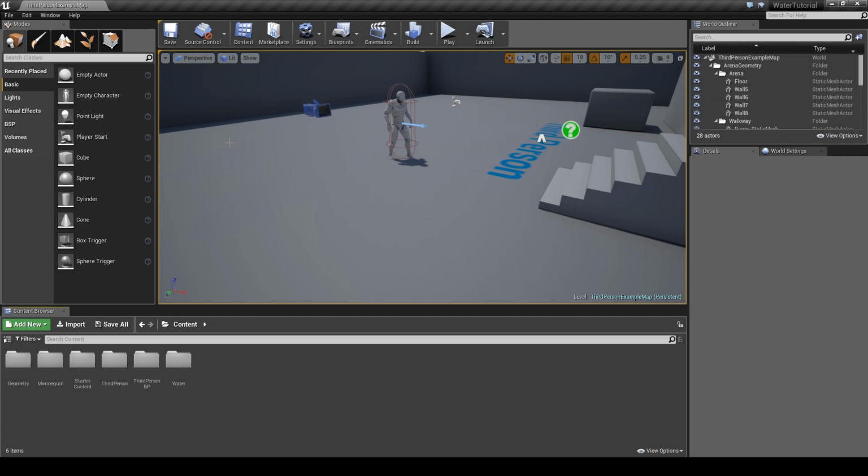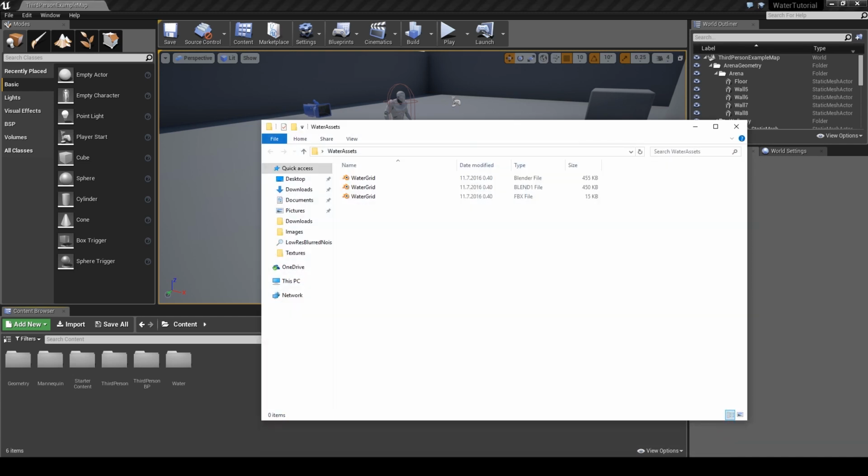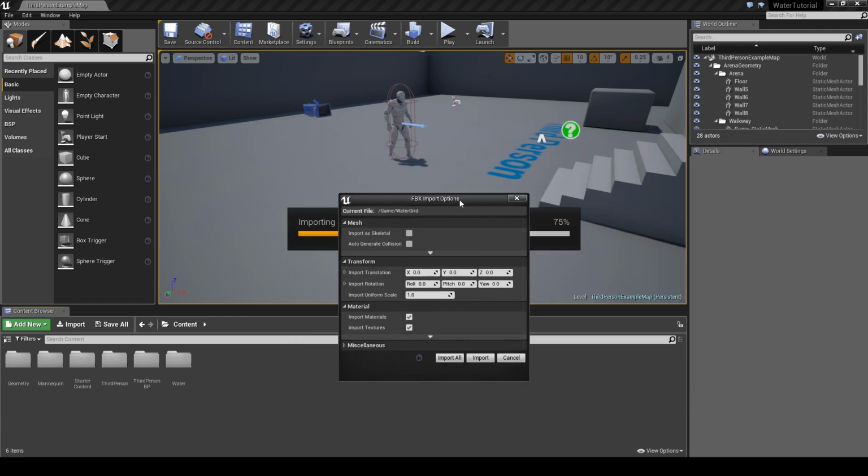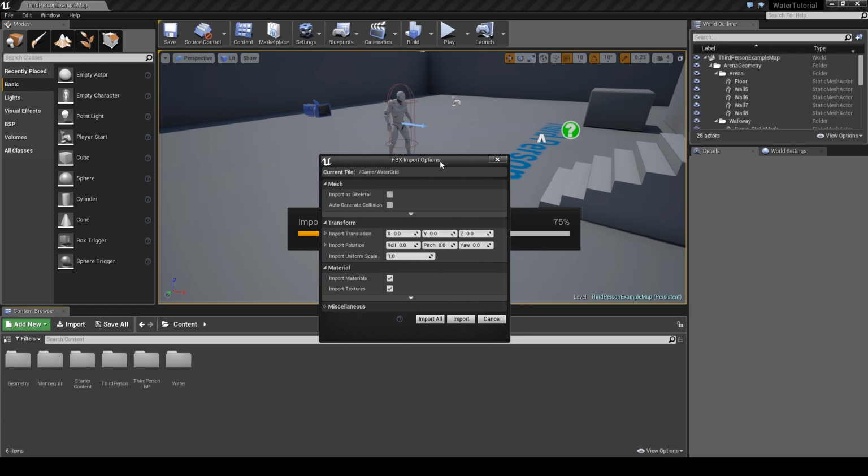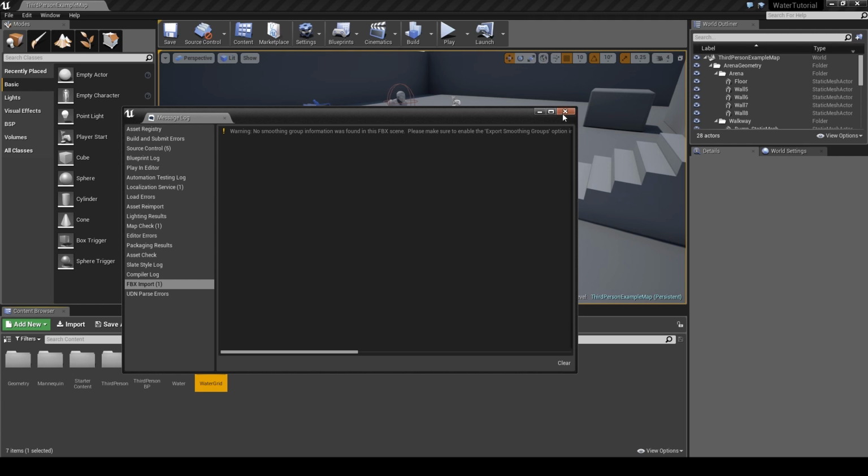Then what we're going to do is open up the save location where we saved our FBX file, and we're gonna choose that and drag it over here until the little plus sign appears. I'm gonna let go, open up the import options, and make sure that these two are unchecked. Then we're gonna hit import and ignore that.